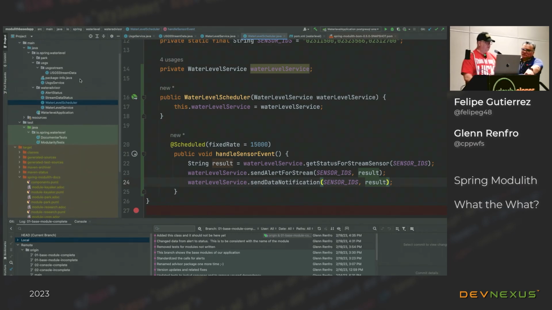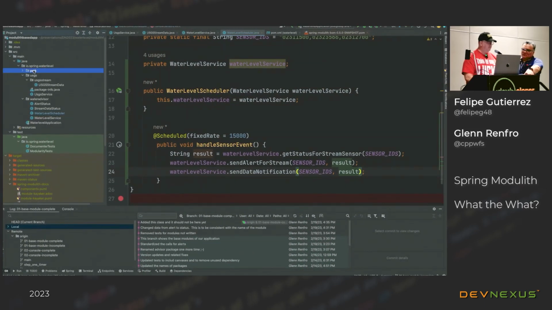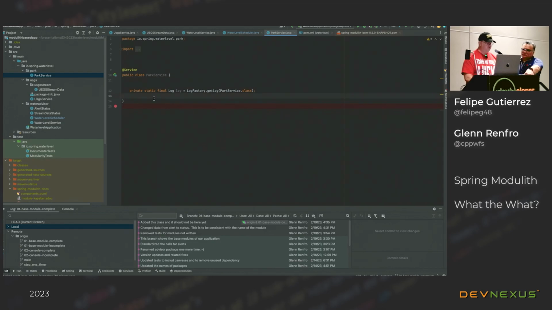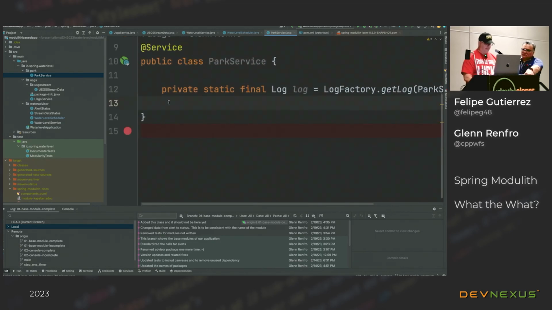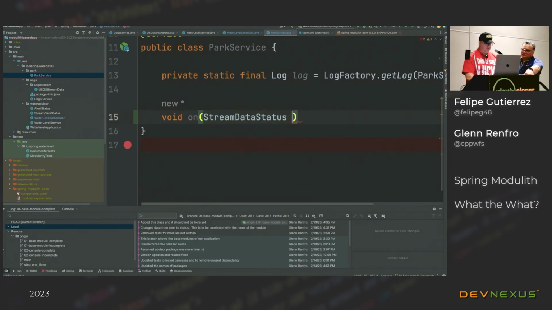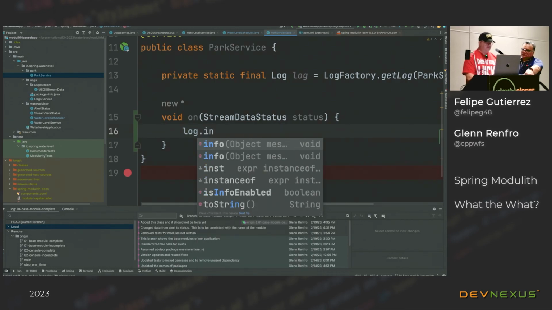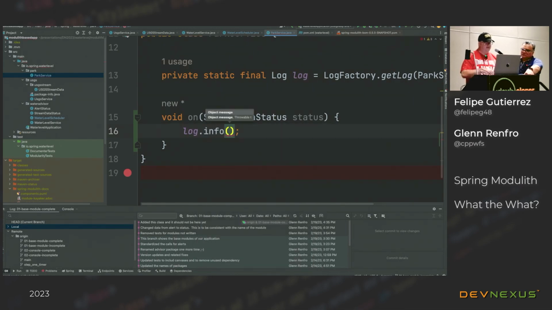To do that, we're going to zoom in and go to our park module, and for our park module we want to have a listener. We'll say void, call it on, and have it listen for a stream data status, and we'll call it status. We're just going to do a log.info and print that out to console. This will be for our park service so they can get a result once every 15 seconds, and we're going to say status.getStatus.